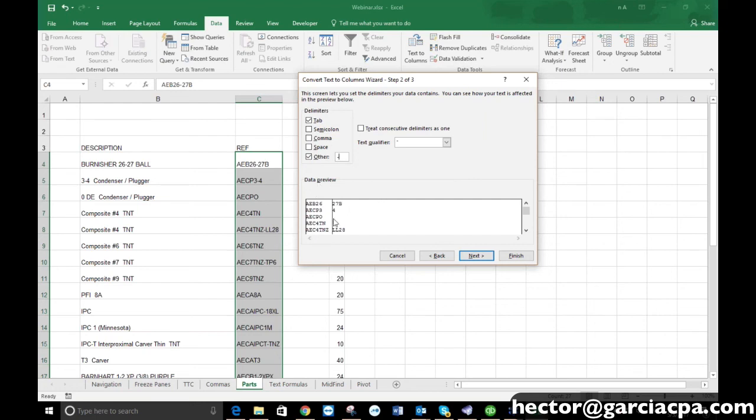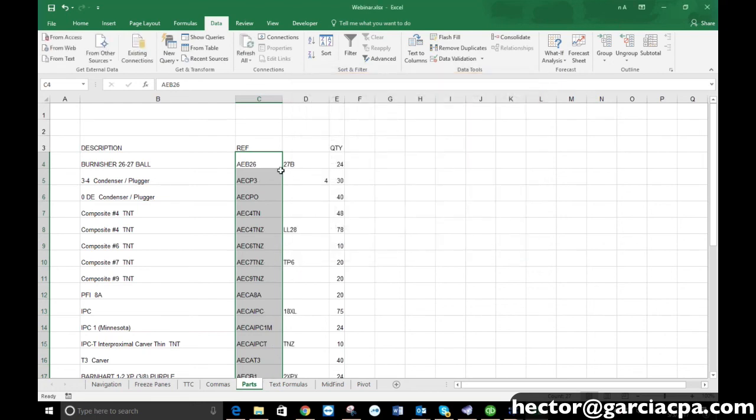You can already see in the data preview on the bottom what it's going to do. We're going to click on finish, presto. I've now separated my list. So literally in a matter of seconds, we could accomplish what people might be doing in hours of time using a simple feature called text to columns.